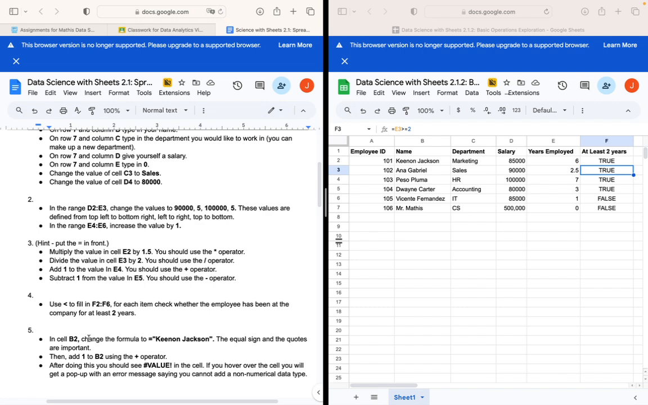And B2, change the formula to equals Keenan Jackson. All right. So we change this B2 to equals Keenan Jackson. Okay. So what happens? Nothing. Okay. But same output, but that's important. All right. Then we add 1 to B2 using the operator.